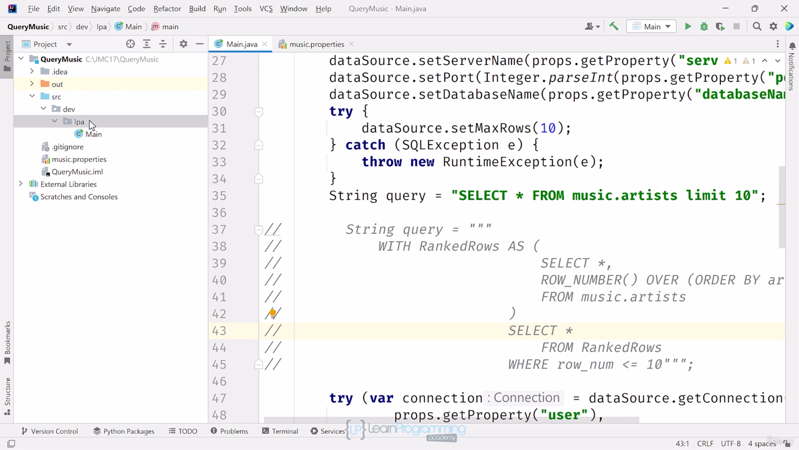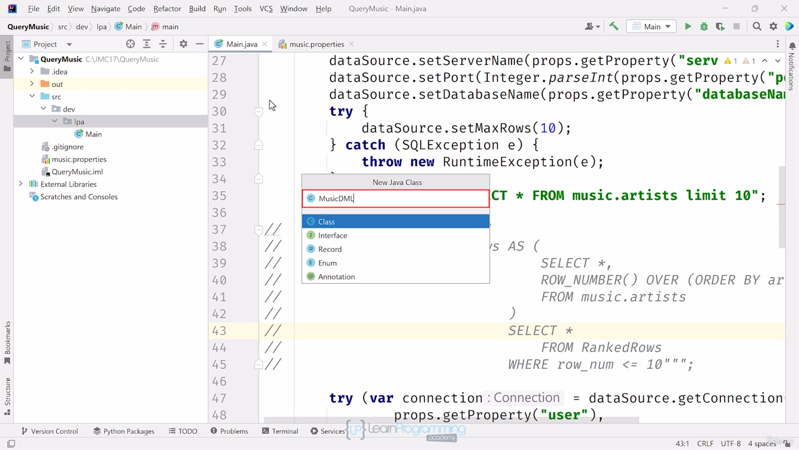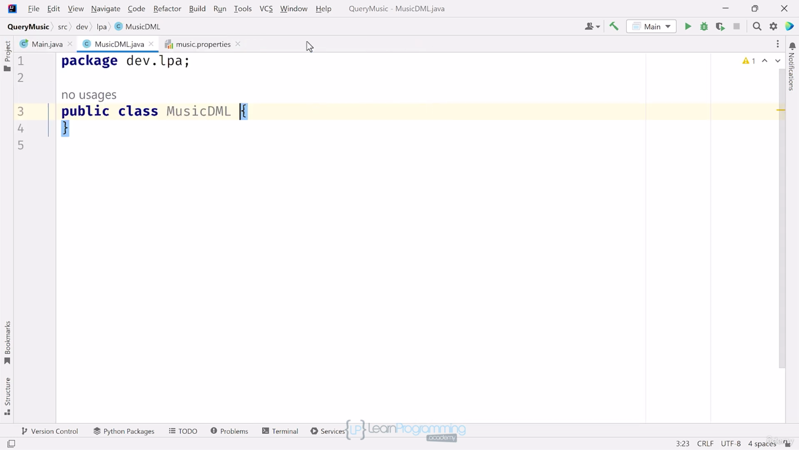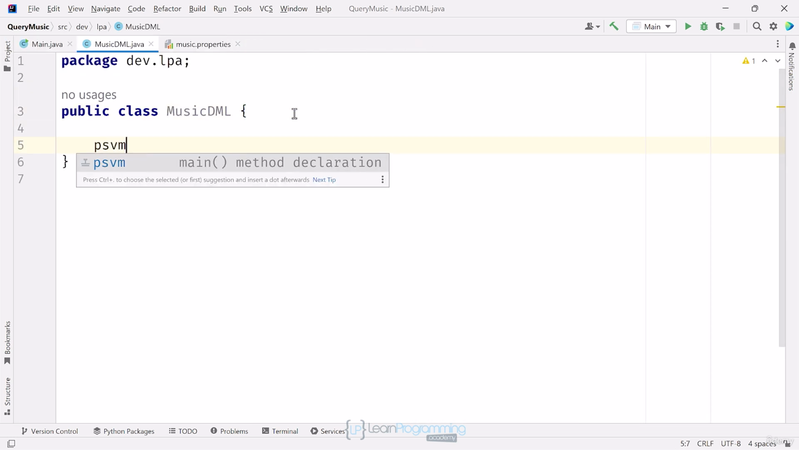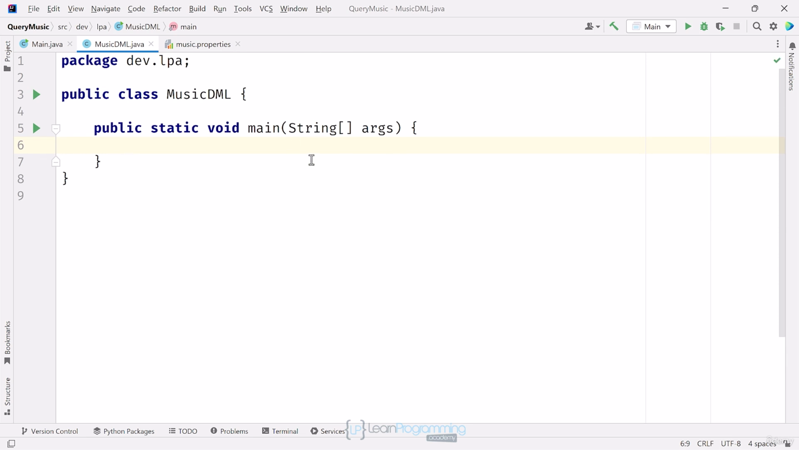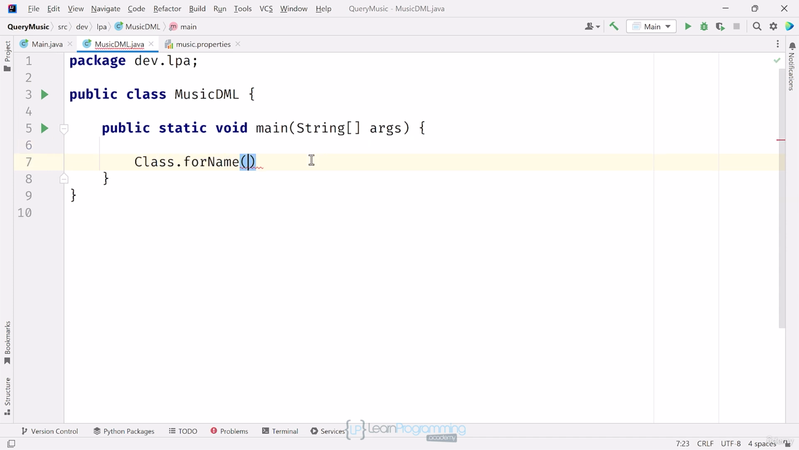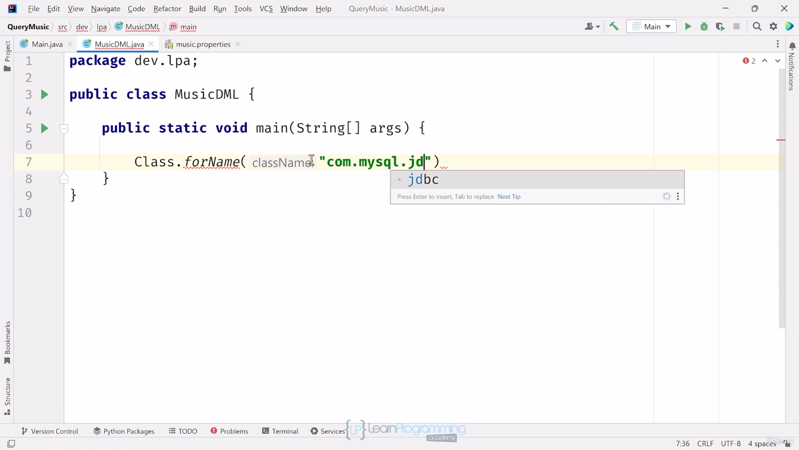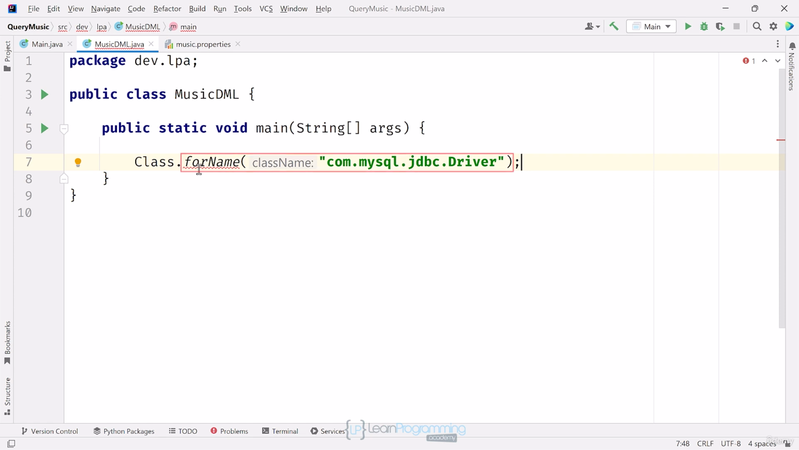For this code, I'll create a new class in the dev.lpa package with the main method, and I'll call this MusicDML. As promised, I'll first demonstrate how you get a connection if you're using a JDBC driver that's earlier than JDBC 4.0. Prior to that version, a driver had to be loaded explicitly. To load a class explicitly or manually, you have to call Class.forName and pass the fully qualified class name as a string. This method will actually return a class instance and can be used for other purposes like reflection.